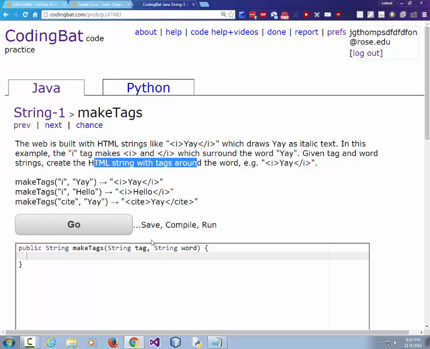So they're going to pass in a tag like i, and they're going to pass in a word, and we need to put angle bracket i, followed by the word, followed by angle bracket slash i. And they just give two more examples of that. That one's going to look a lot like what we just did with the plus signs. So I'm going to let you contemplate that one for a minute.